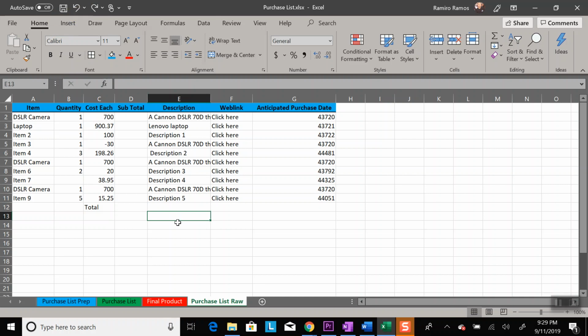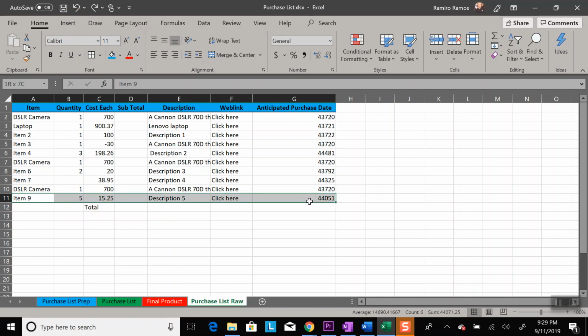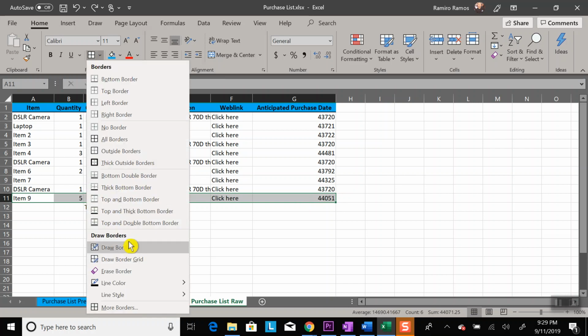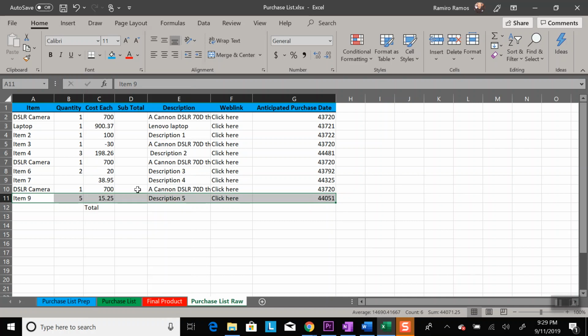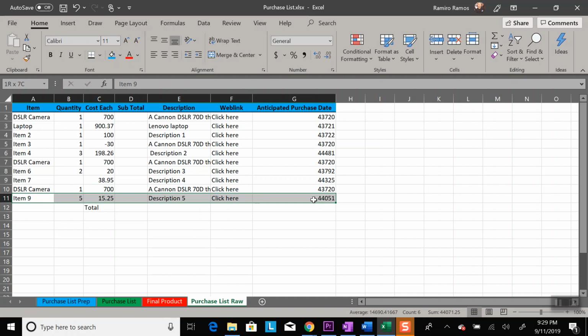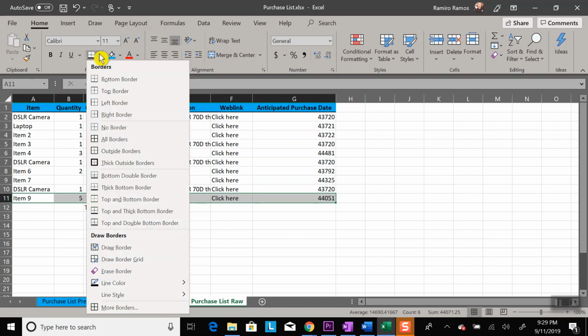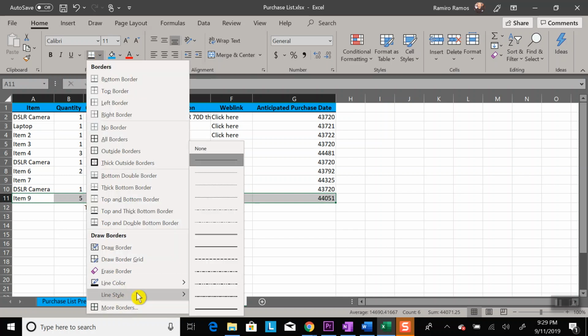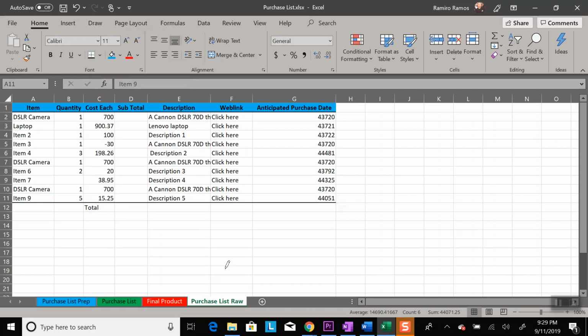So undo. Okay, so now I can go here, select this last one, and then do the same thing. Go to the borders and then choose a thick bottom border. Let's see if it allows me to change it on this one. Oh, I can change the line style. So let's say I wanted the style. Oh, it doesn't let me do it there.